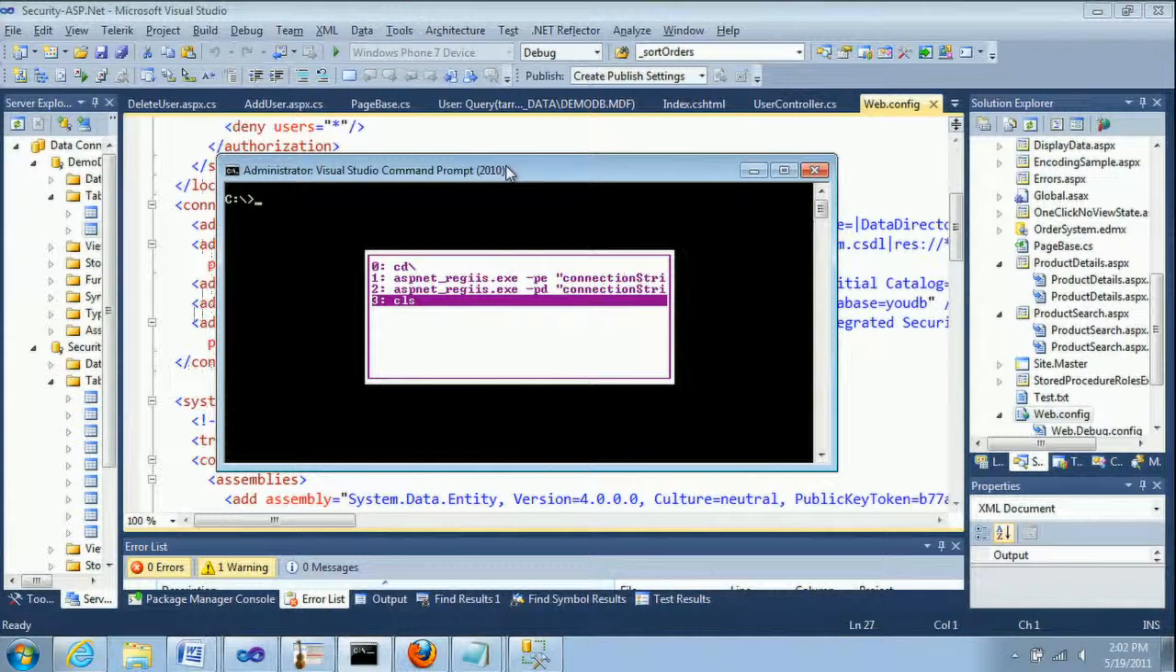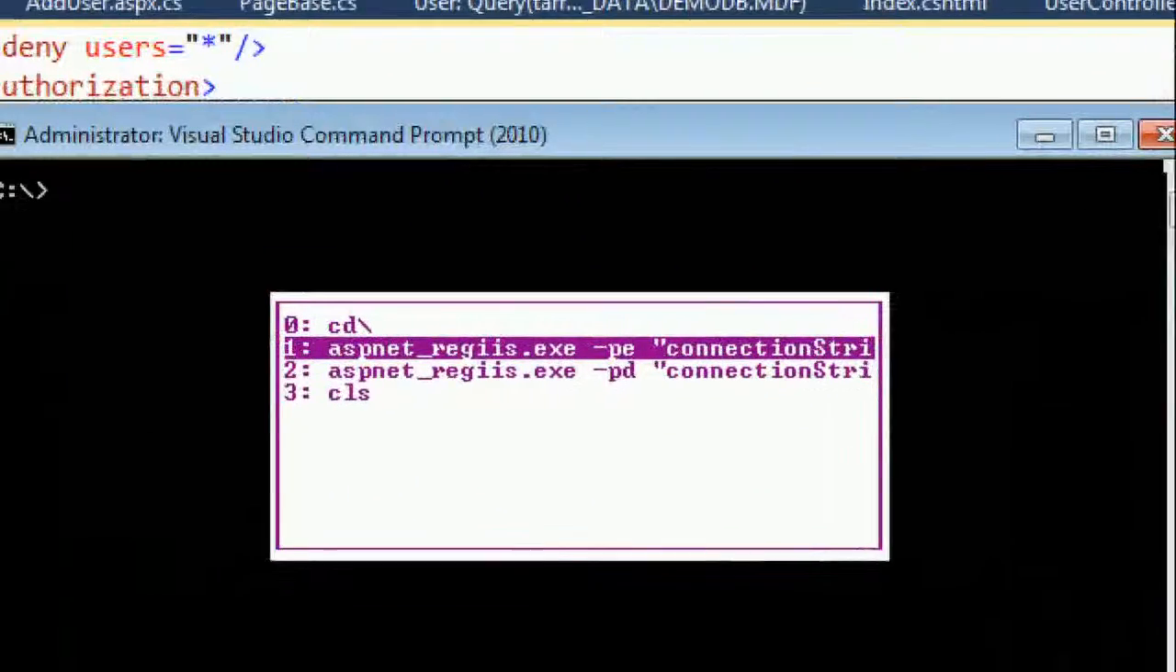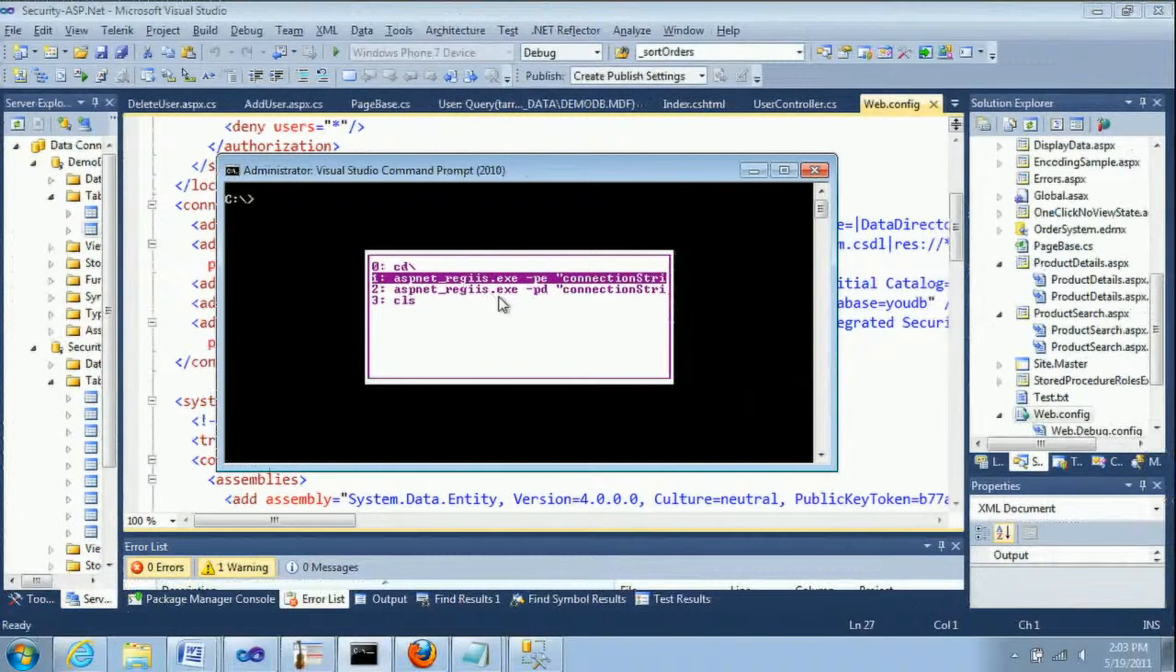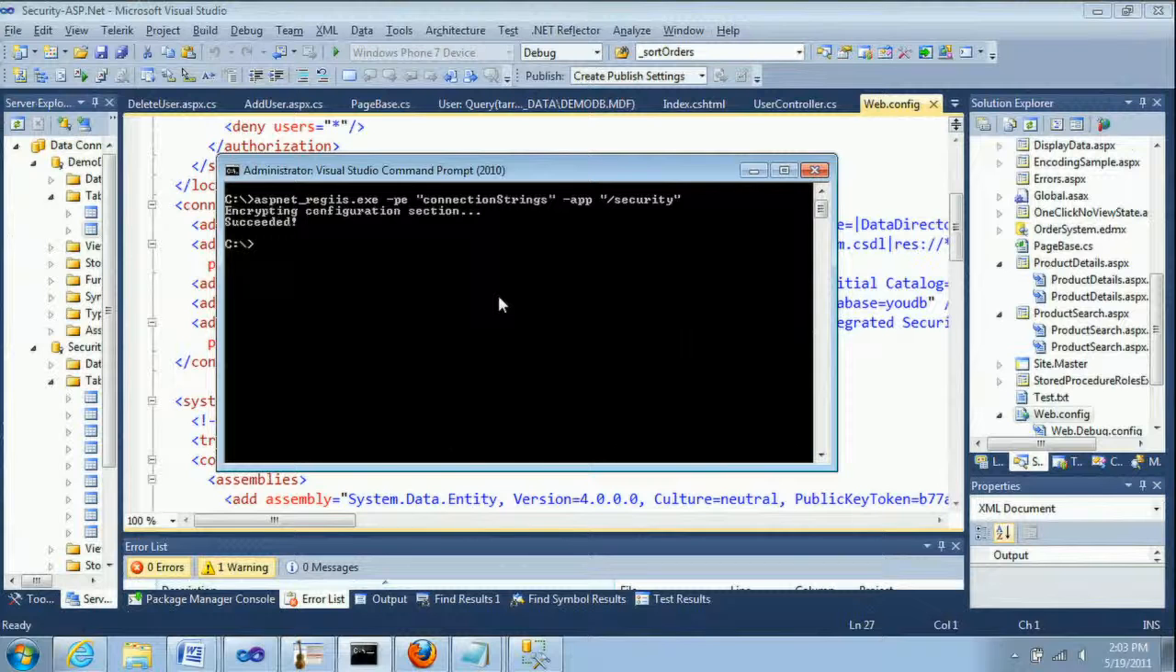If nobody else knows, when you're running commands at the command line, press F7. You get a menu of your recent commands that you've run in this session. So this guy here is a Visual Studio command prompt, so it has access to ASP.NET Reg IIS. And I'm running as an administrator, so it can access my metabase. Let's run that command. I said go to the application/security and go ahead and encrypt connect strings. Simple as that, it's all done.